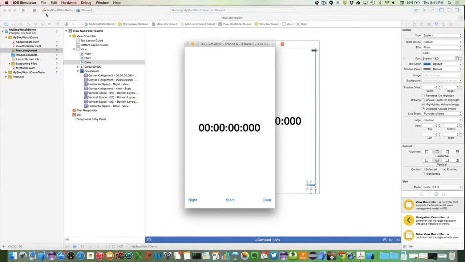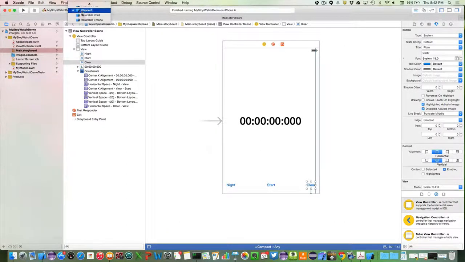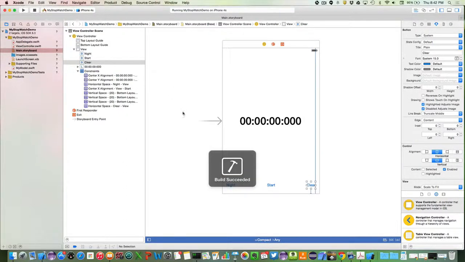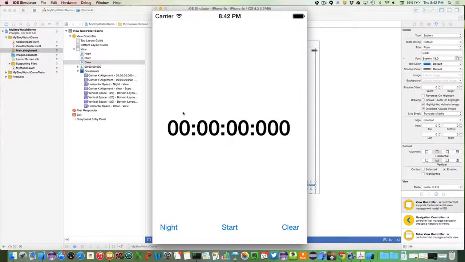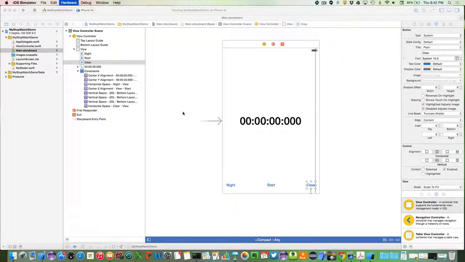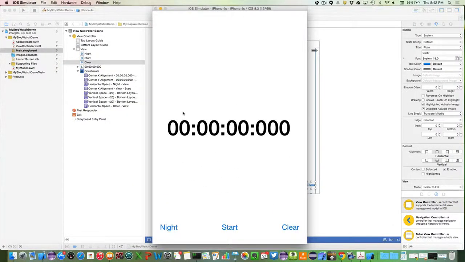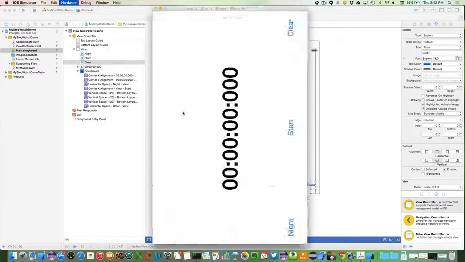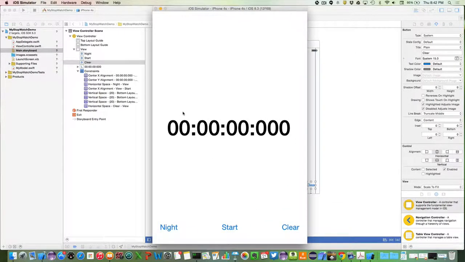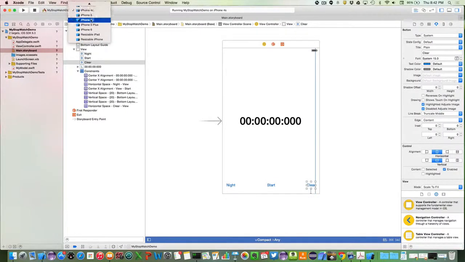Okay, and if we run on a different screen, so let's go over to 4S. Nice. Okay, so now no matter what phone you install it on, no matter what orientation you hold it in, my app is always behaving. Now let me show you one more interesting thing. So I'll move this back to 6.